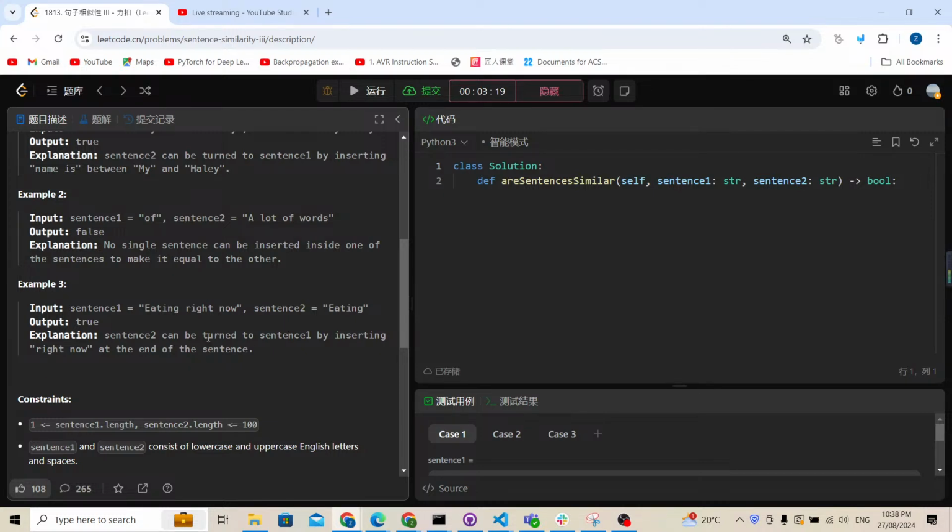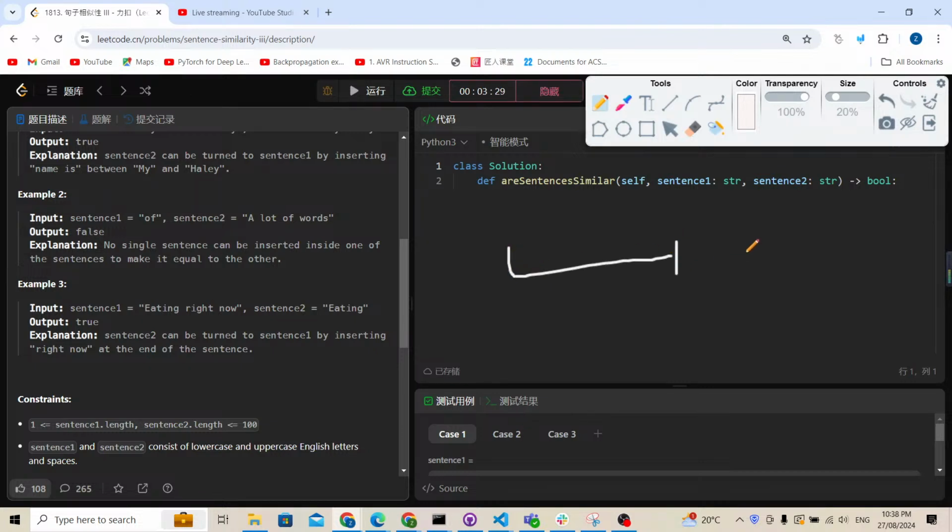First of all, we don't know whether sentence 1 is longer or sentence 2 is longer. But definitely, if one sentence is longer, the other sentence is shorter. And we want sentence 2, so this is S2, to become sentence 1. So this is S1. So definitely, for the shorter sentence, in between we need to insert some words, and then this shorter one is going to become the longer one. Yeah, so this is the basic idea.